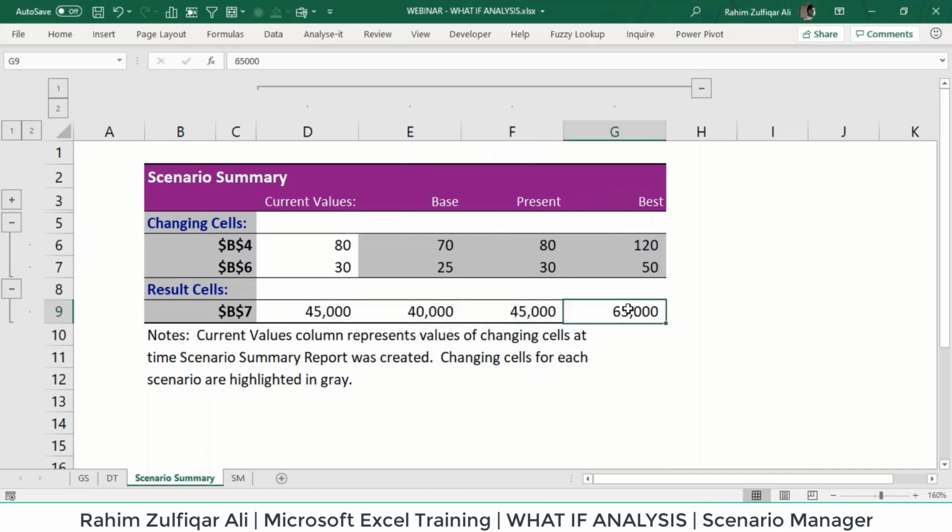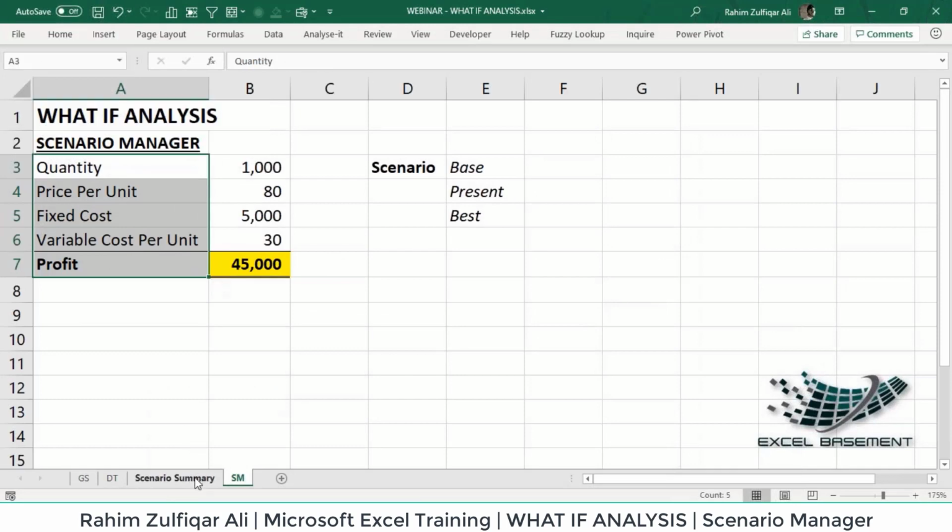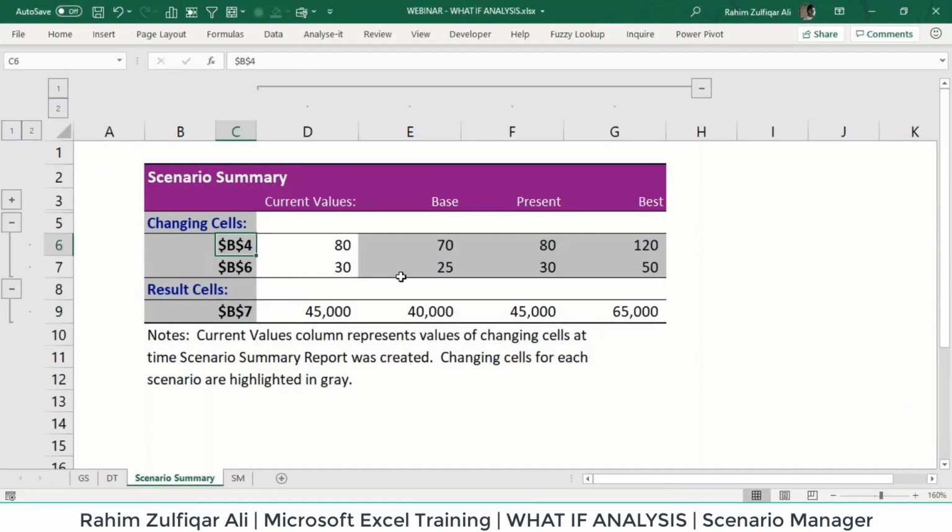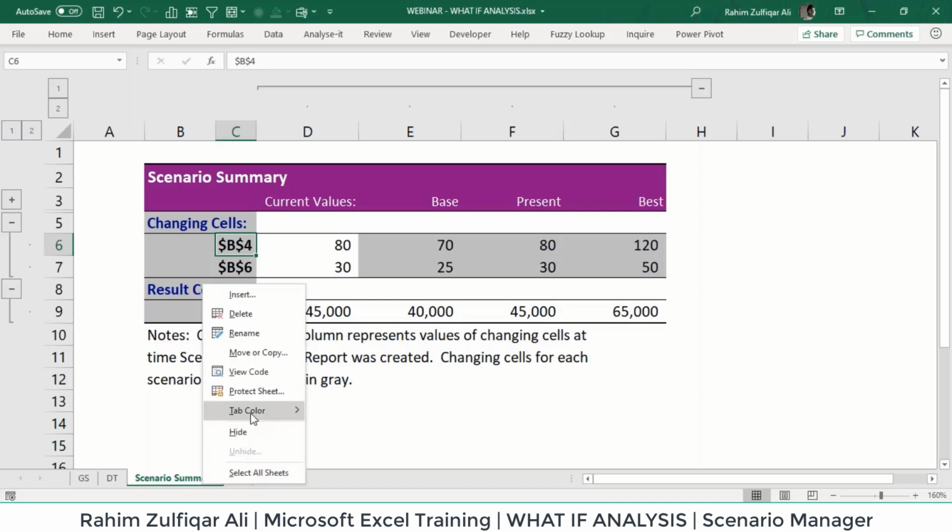Now there is one limitation, or might be your question comes in. You can say, Rahim sir, instead of this B4, B6, and B7, I need the names of these variables, because I can't see the names here, and I need to link manually. No, that's not the case. If this kind of situation comes in where you see the absolute cell references, and instead of these cell references, you need to get the names of the line items, let me tell you a quick technique and we will improve our scenario summary sheet.